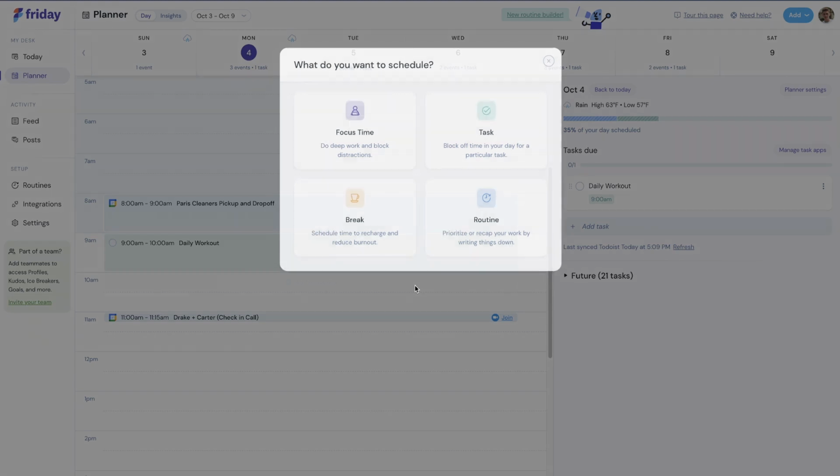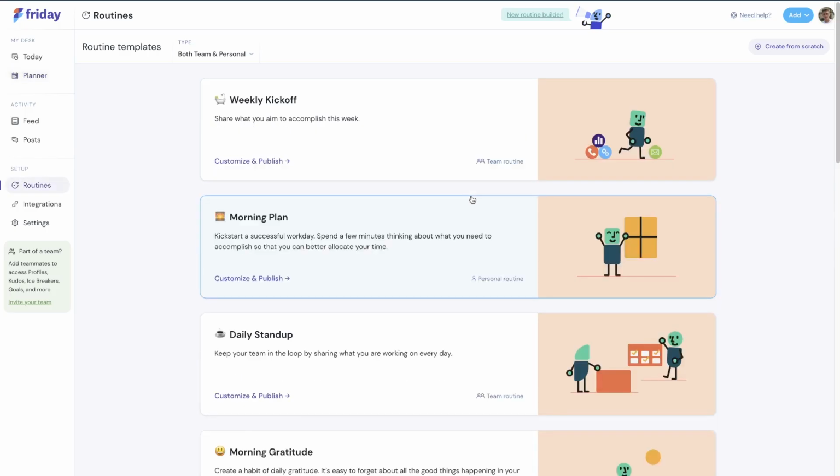So let's just say like a daily journal we want to add to the agenda. I don't usually do regular journaling, but I'm just showing you guys this as an example. But if you're the type of person that likes to journal on a daily basis and get a quick idea of your thoughts down, just go ahead and click routine to add that.